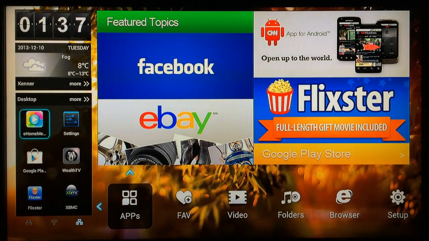All right, this is Supercharged iOS. This concludes my full review of the Satechi Smart TV Box with XBMC demo.